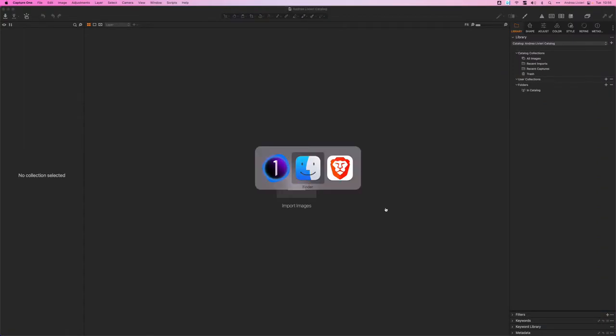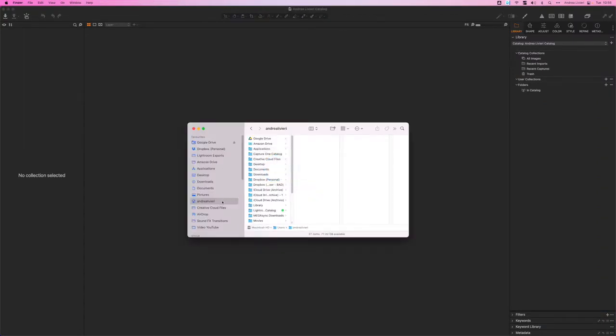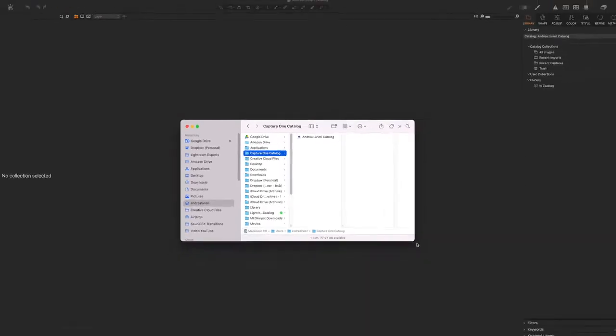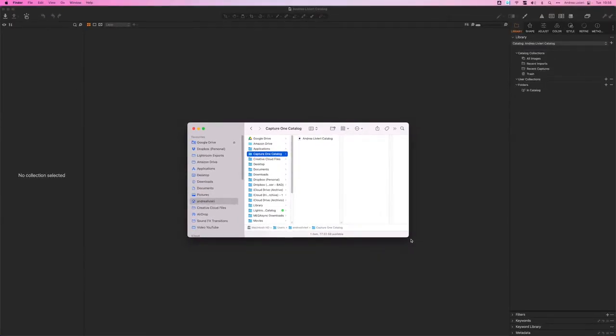Let's have a quick look at the Finder. Here is the folder we selected and the destination folder for our catalog. And this is the actual catalog database where all the information about the images will be stored. This is your home base. This is the foundation of your workflow.